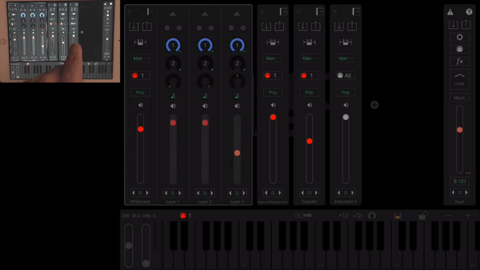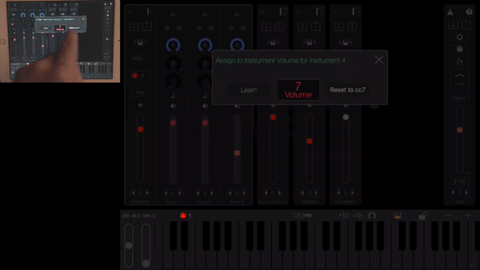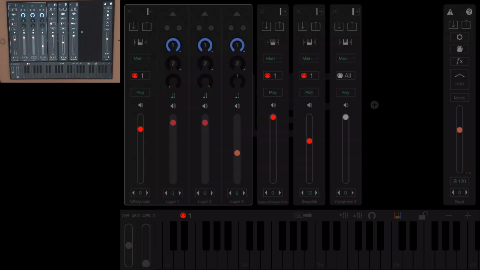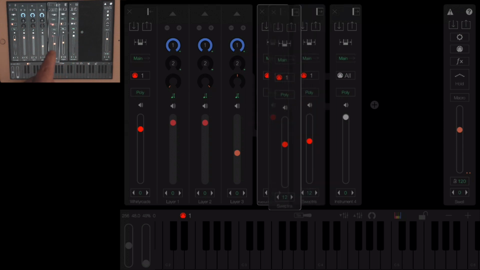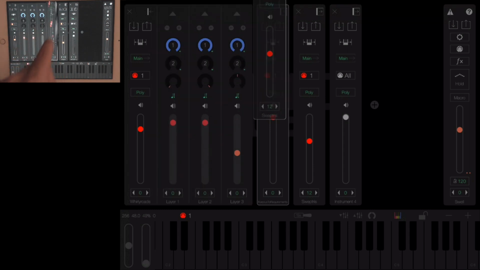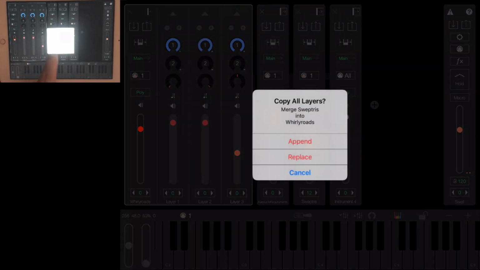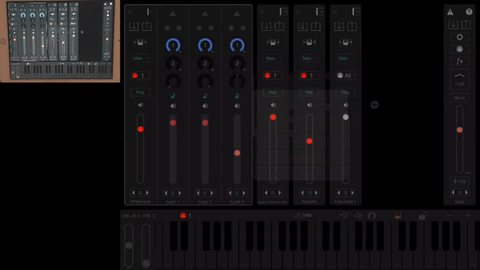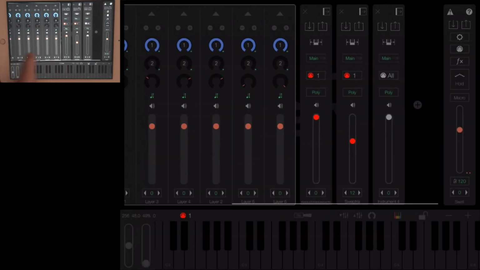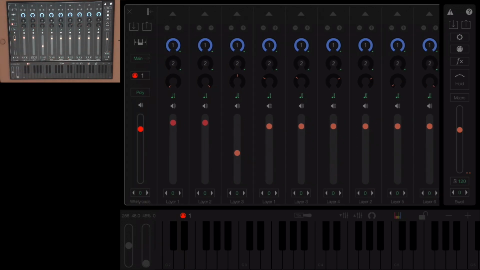And if you copy an instrument, I keep calling out the volume assign because it's also a long press on the slider. So if I pick up an instrument and start dragging, if I drop it into an expanded instrument, it will copy the entire instrument either by replacing or appending to the current instrument. So there you are. That's now one instrument made out of two.